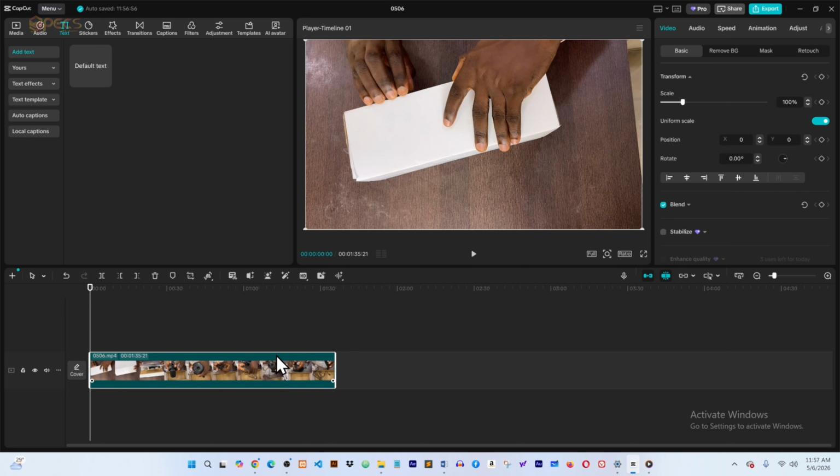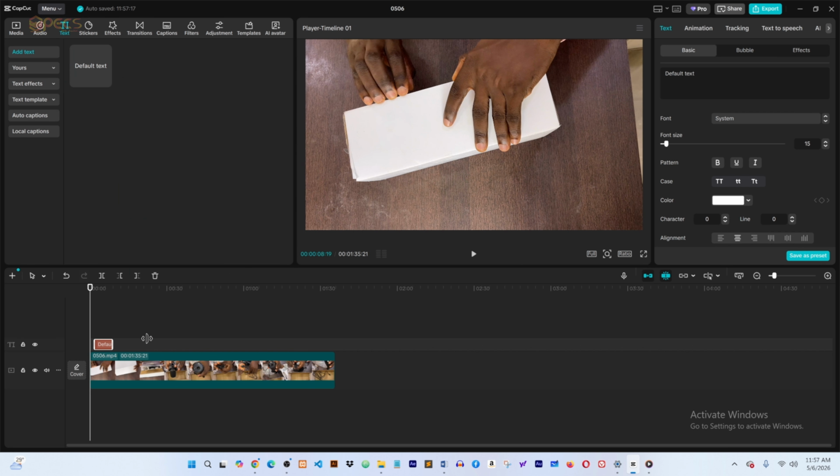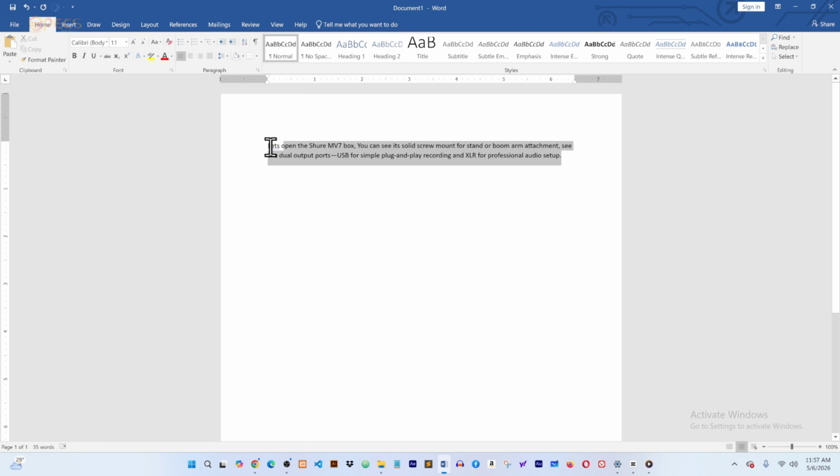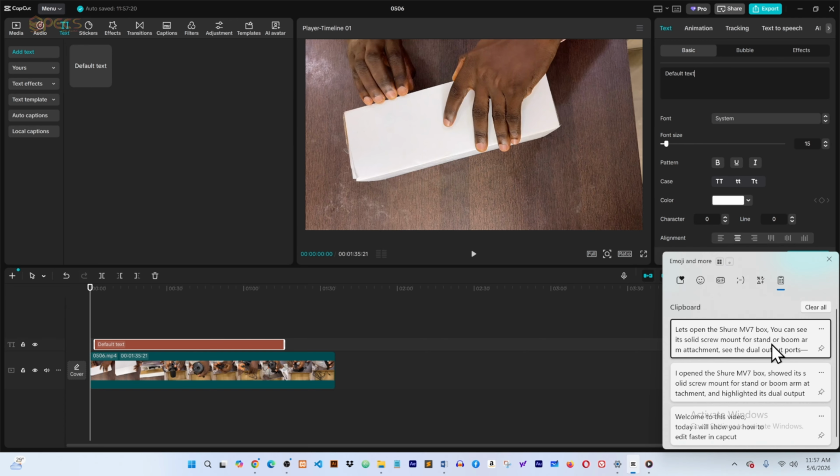So let's say I want to unbox this and I want to sound like a narrator. Instead of me doing voiceover, you can use this AI embedded in CapCut. So I'll click on the text here, then I'll drag it to the timeline. I'll just make it long a little bit. I have the script I want to say already typed, so I'll copy it and then come to the left hand side here. We'll paste the script into the default text.